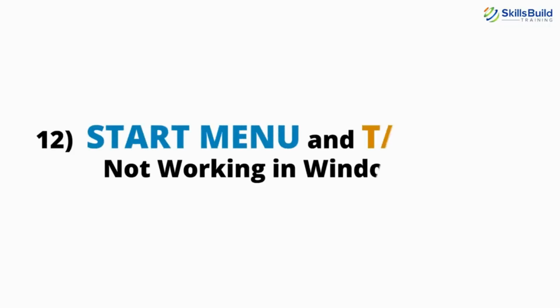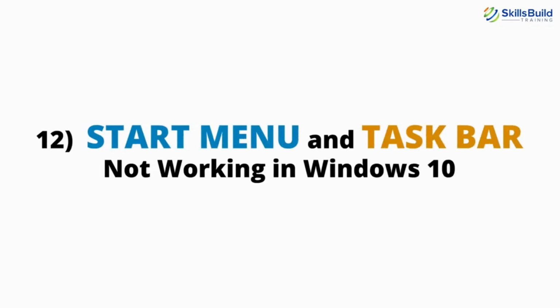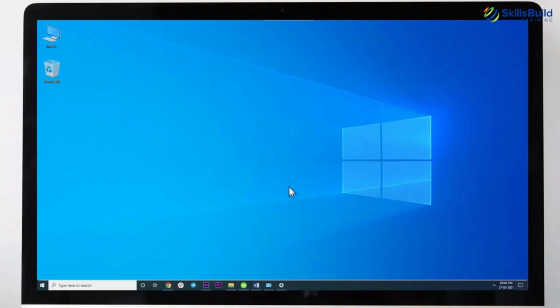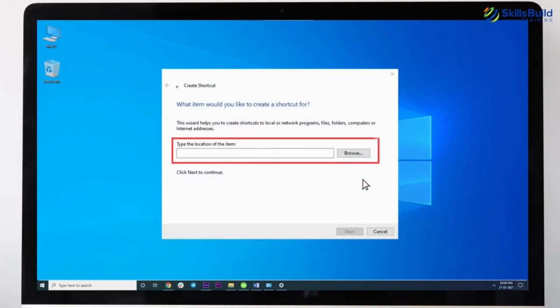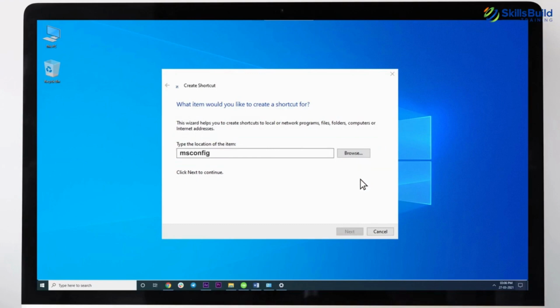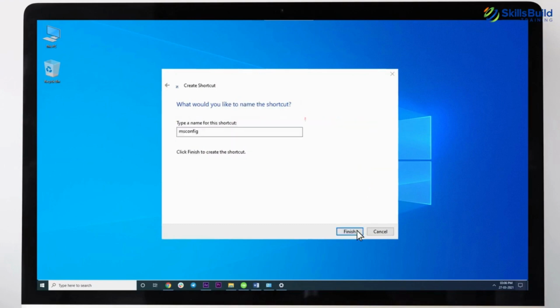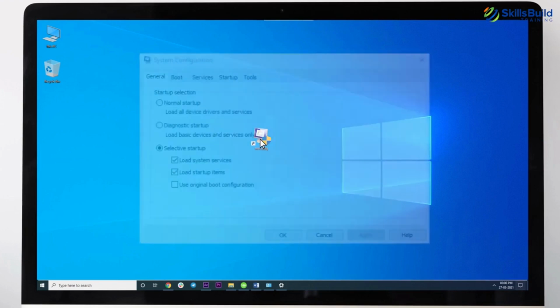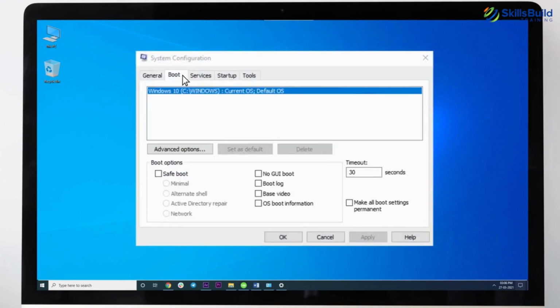Number 12. Start menu and taskbar not working in Windows 10. Go to your desktop screen and make a new shortcut. The system will ask you for a location. Type msconfig in the location box and click Next. Give the shortcut any name you want. Double-click the shortcut and click the Boot tab at the top.